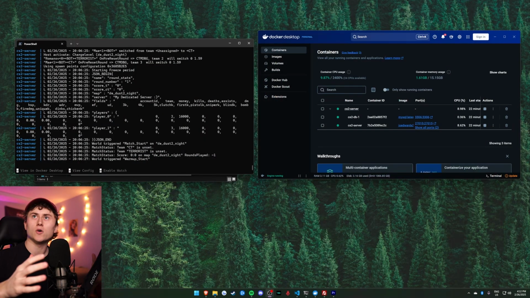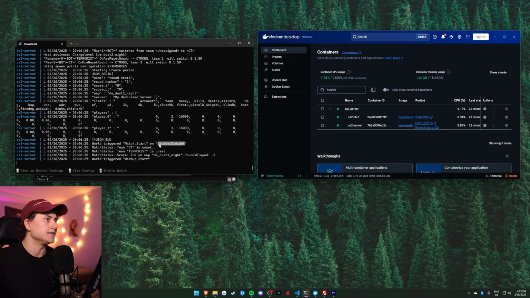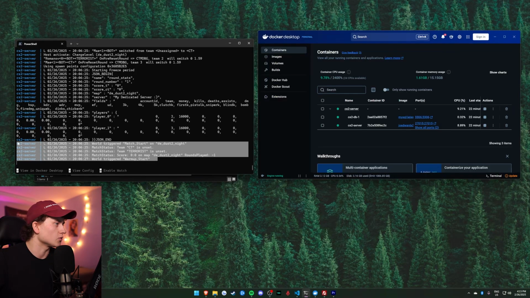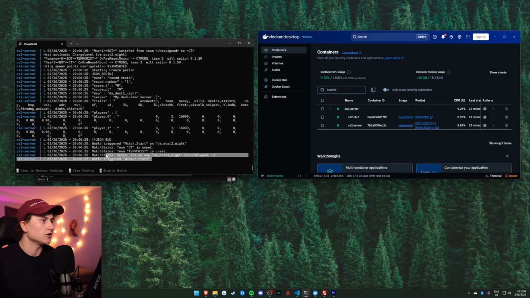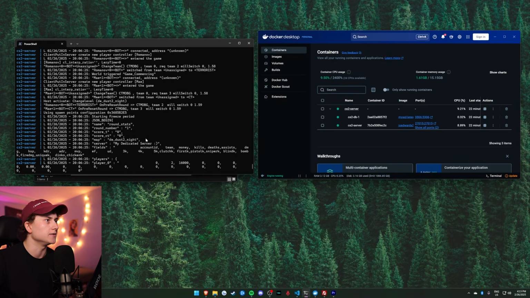It took literally forever, but now all the files are done downloading, and it looks like it is working properly. So if you look, you can kind of see what's going on. World triggered match start on de_dust2_night. That's just the first map that I had set. And yeah, you can see that everything is working properly. If you don't see this, then there is a problem, and I am not 100% sure what it would be.